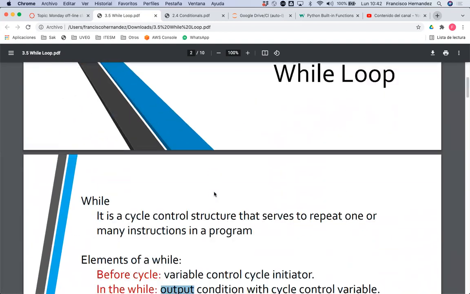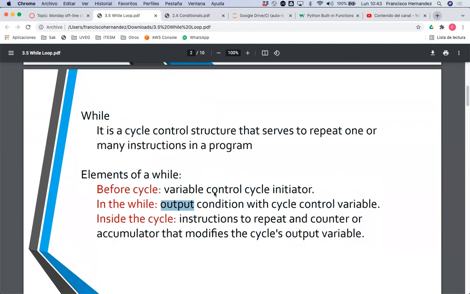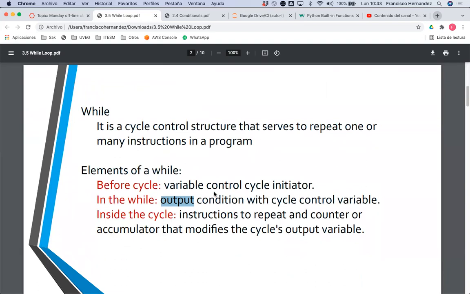And we're going to study the while loop. There's another very important loop in Python. I believe we don't see it in this class, but the while loop is very common in programming languages, and in some programming languages, this is the only loop or cycle that they have, but it does have some things to watch for, okay?